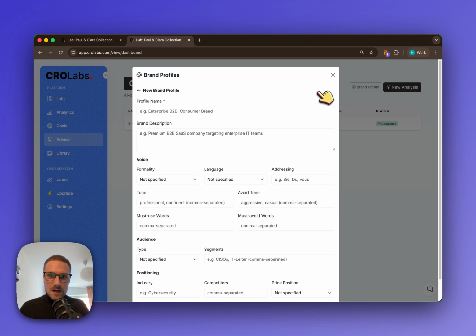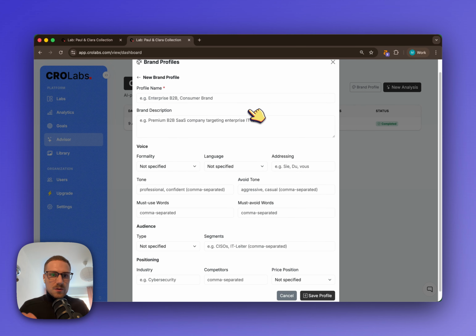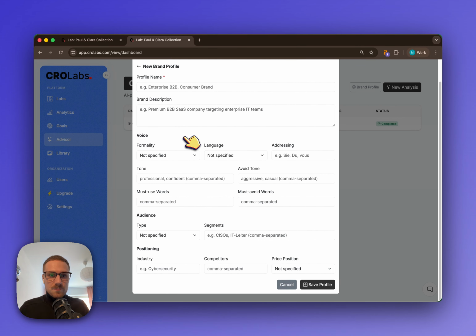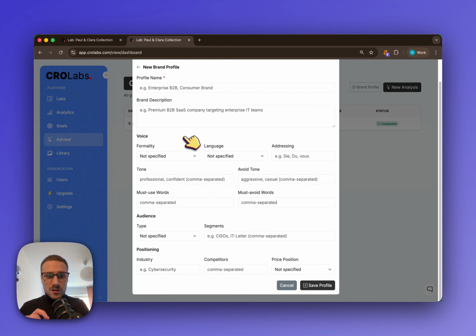What you want to do is add a new profile and give it a profile name, for example, your consumer brand, and give it a brand description, and then include the voice, the audience, and the positioning. This is very important if you want to have an accurate output from the advisor.